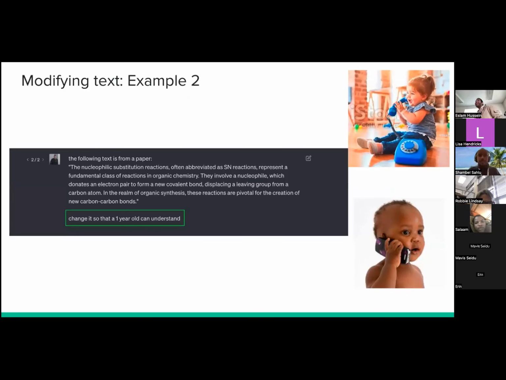Now, here's the trick. I tell it, okay, simplify it so a 1-year-old can understand. So can a 1-year-old understand anything? I'm not a father myself, so I don't know.